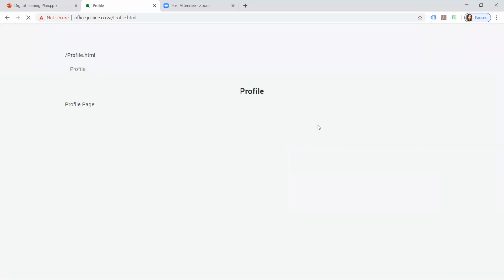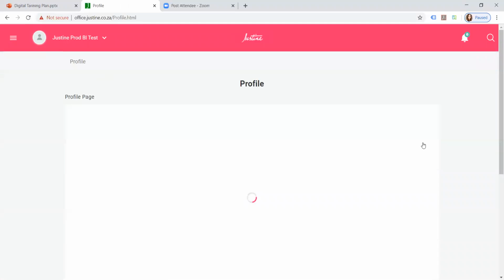It's loading a little bit slowly today. I'm finding my internet is quite slow today.